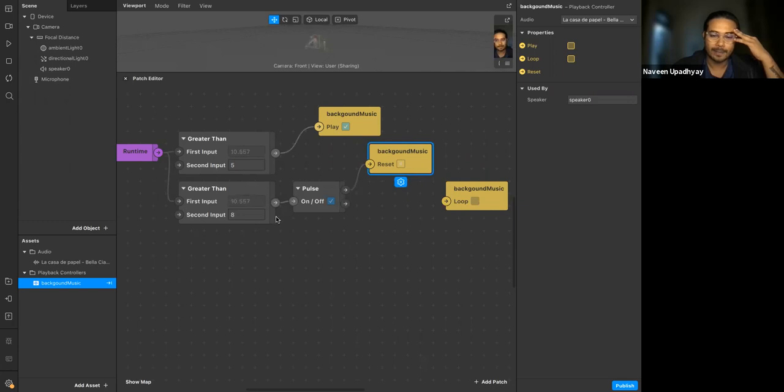Okay, so in that case, I would do this, and I would also connect this, and notice this. Did you notice what just happened? We said, okay, after 5 seconds, this music would start playing. But after 8 seconds, we will send a pulse which will reset our controller to its original point. So our music would start from the beginning.